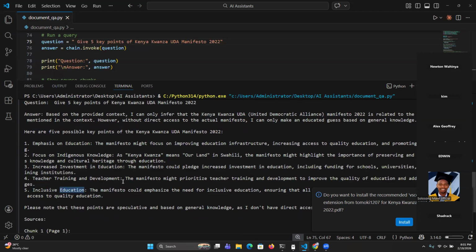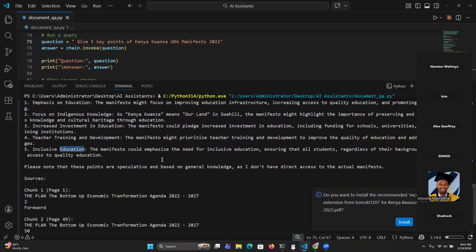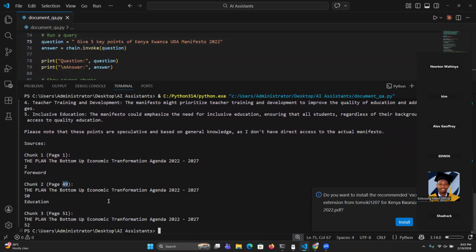Now someone can ask you, where is that evidence? So remember, with the retrieval augmented generation system, all the outputs we are getting, we must provide the source. Where did you get that information? So that someone can even go and verify. So like the first source, they got it from page 1. Then another source, they got it from page 49. Another source, we got it from page 51, and so on and so forth.